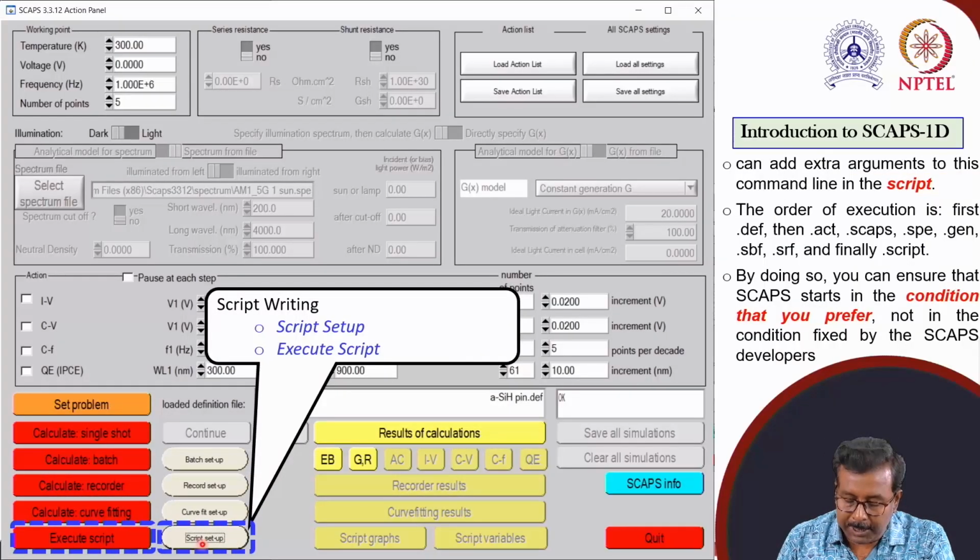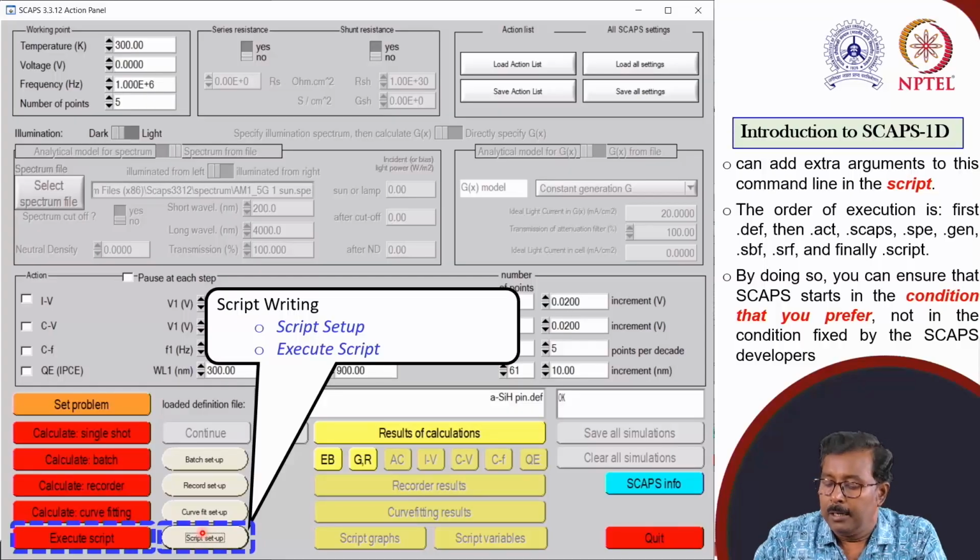This is the execute script, basically a script writing opportunity. Here there are script setup and execute script. First you have to develop the script in the script setup. In a script you can customize your problem, you can customize the device structure, etc. And then you have to execute it here. You can also add extra arguments to this command line in the script.